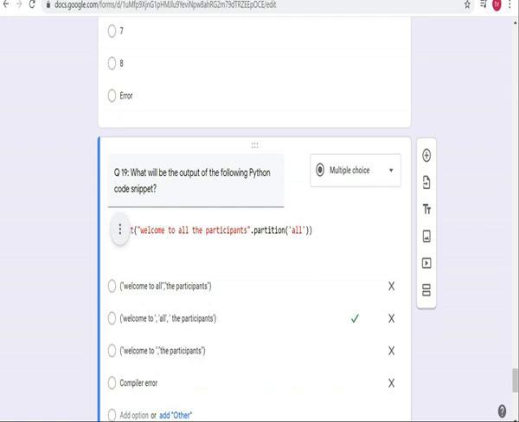What are the values? The first is the part before the match, the second element is the matched element, and the third element is the part after the match. First it compares "all" in the string, and "all" is available at this position. So the first element is "welcome to", the second element is "all", and the third element is "participants". You know the partition before the match and after the match. Always the result contains three elements.